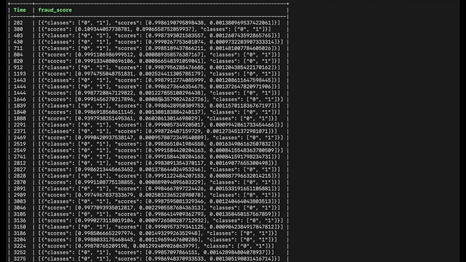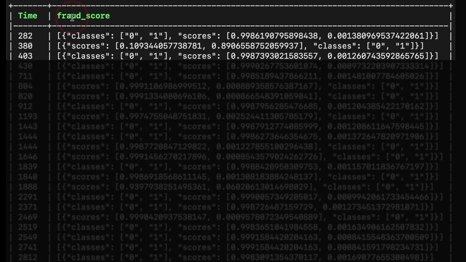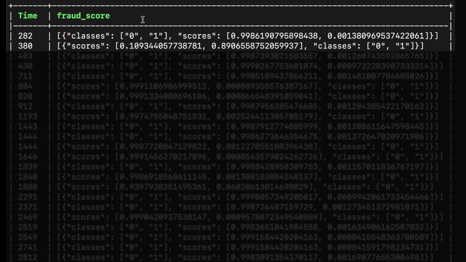This is the response returned by the query. We have a time column that is directly projected from the table, and fraud score column, which contains the prediction results. Class 0 here means the transaction is non-fraudulent, and class 1 means that the transaction is fraudulent. So for the first row, the prediction score corresponding to class 0 is 0.99, which is significantly higher than the score corresponding to class 1, meaning the model has predicted that this transaction is non-fraudulent.